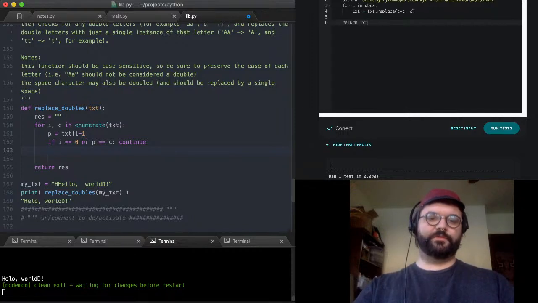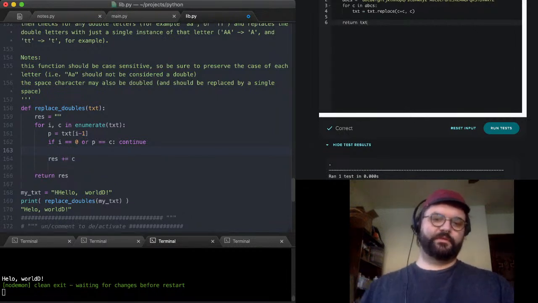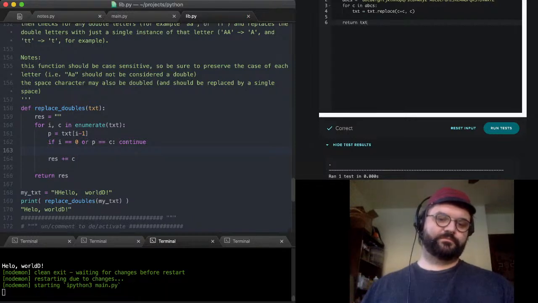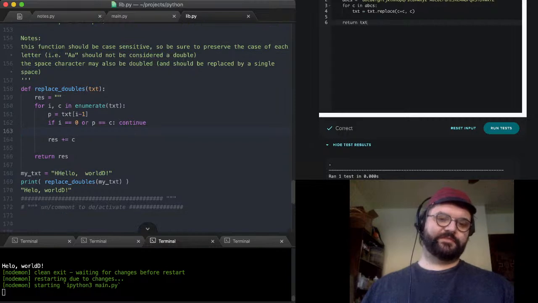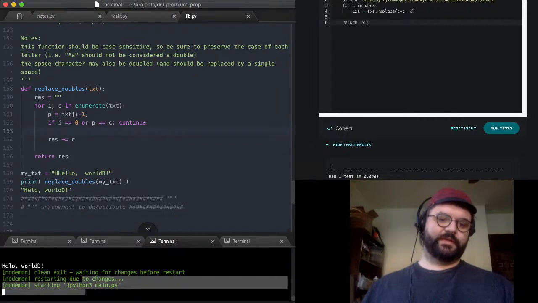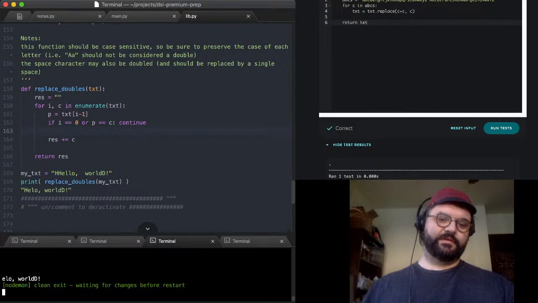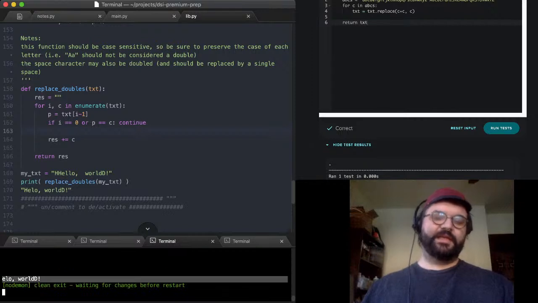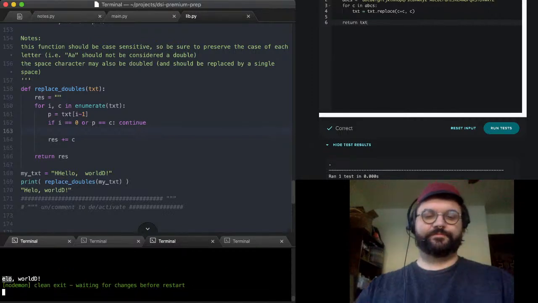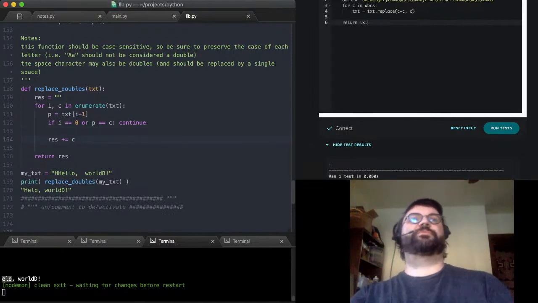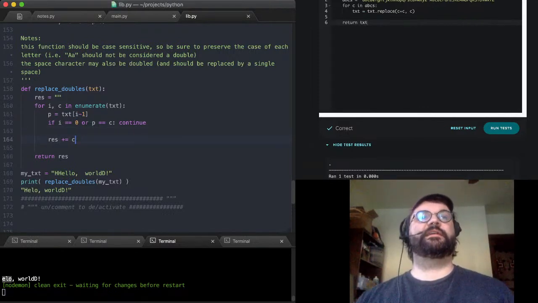Res plus equals C, I think in that case. I feel like I'm doing something wrong, but we'll figure it out. We'll see what this output has to say for itself. Hello, world. Okay, so I didn't get my H in there. That's right.